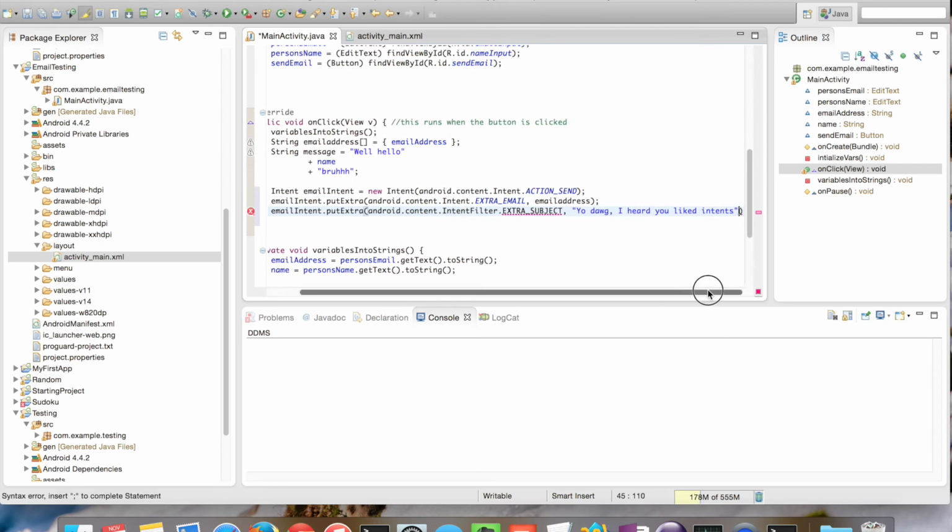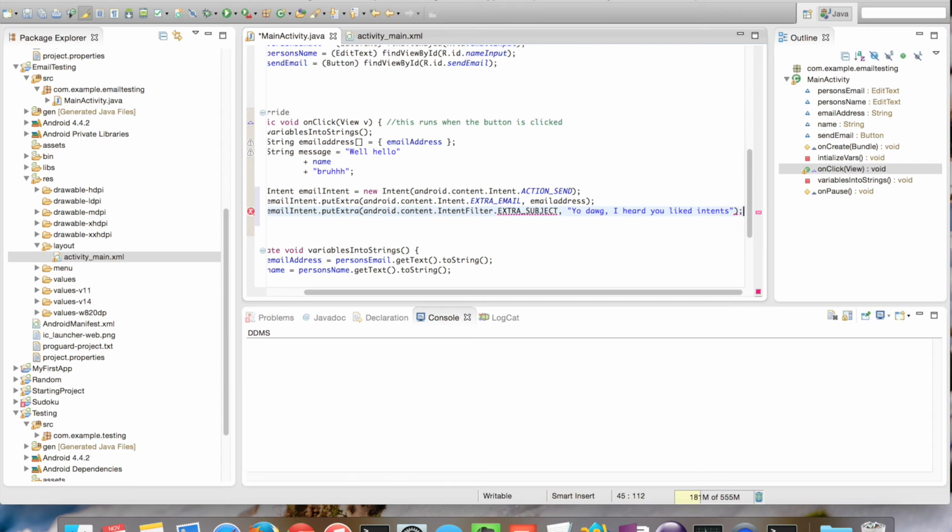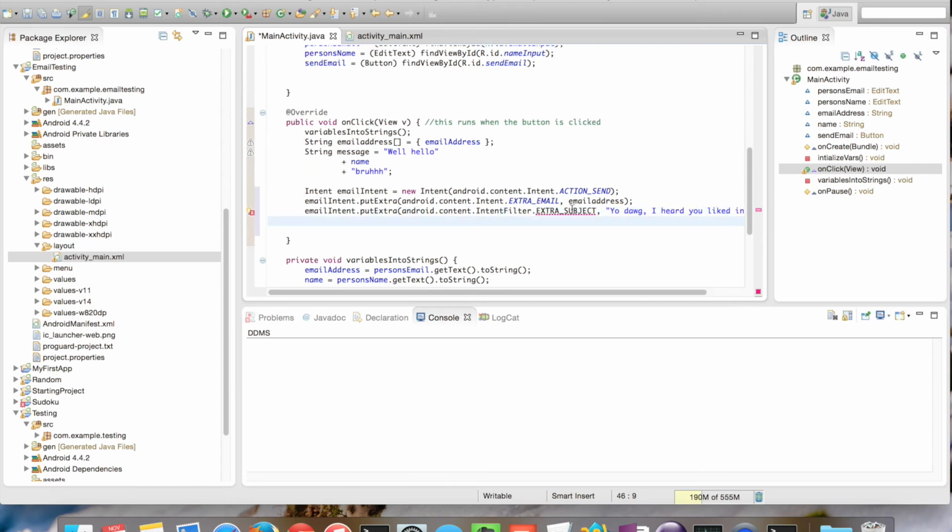Alright, and of course, the infamous semicolon. Is this right? It's a blessing and it's a curse for this. It will try to correct you, and you're like, listen, I got it. It just adds random stuff onto it. So don't put the intent filter. I don't even know what that is yet, honestly.